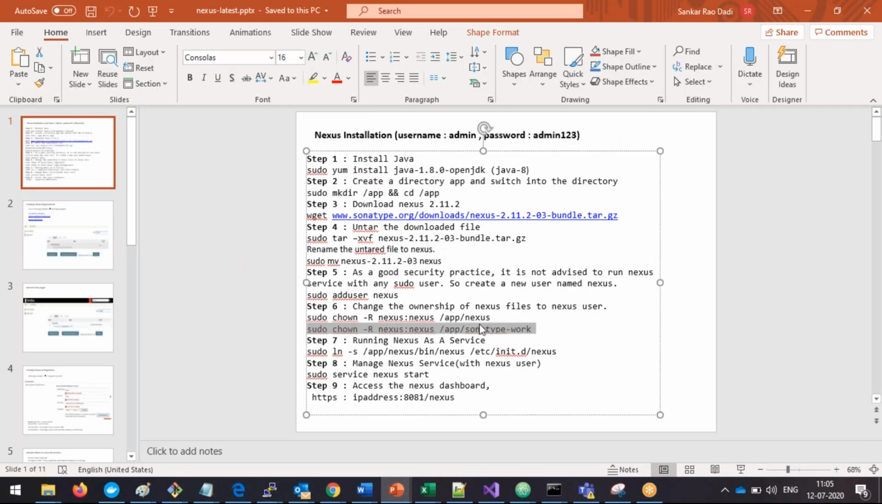Once the permissions are changed from root to the Nexus user, switch to the user Nexus, then try to start the Nexus service, right? The security good practice is always to go with the user. That is the reason we have created the user. So now switch to the Nexus user, then try to start the services.